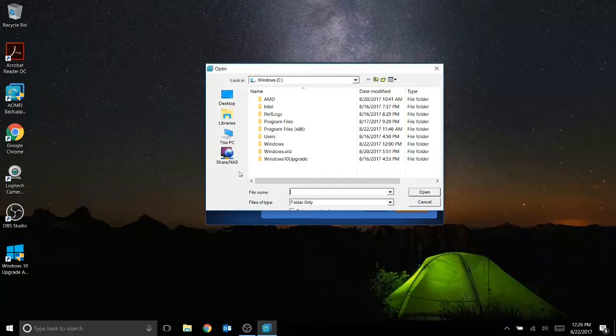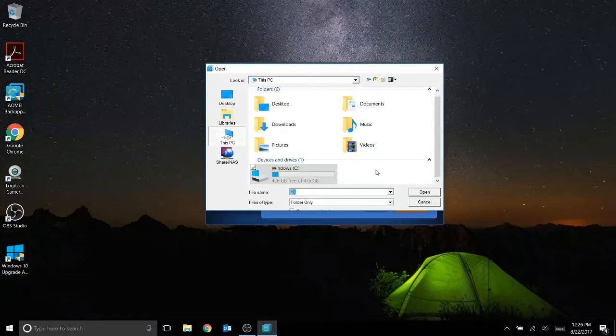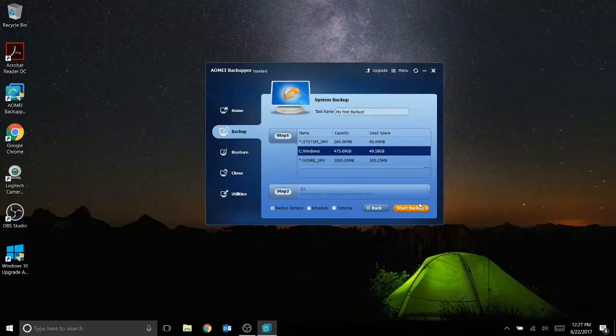Normally when you have an external hard drive connected to your computer, it would be listed right here under devices and drives. I don't have one, like I said, because of the equipment I've got plugged into the computer, but you would just click right there on your external hard drive and it would get slipped right into this slot.